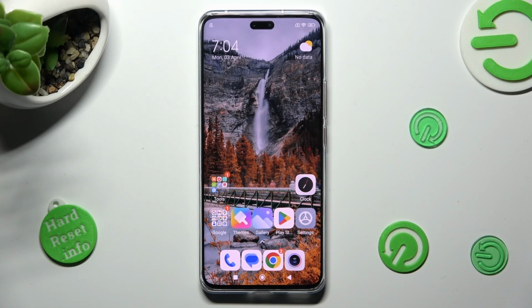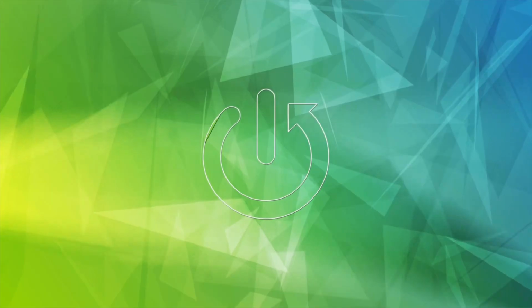In front of me is Xiaomi 13 Lite, and today I would like to show you how you can switch on or off auto rotation on this Xiaomi.